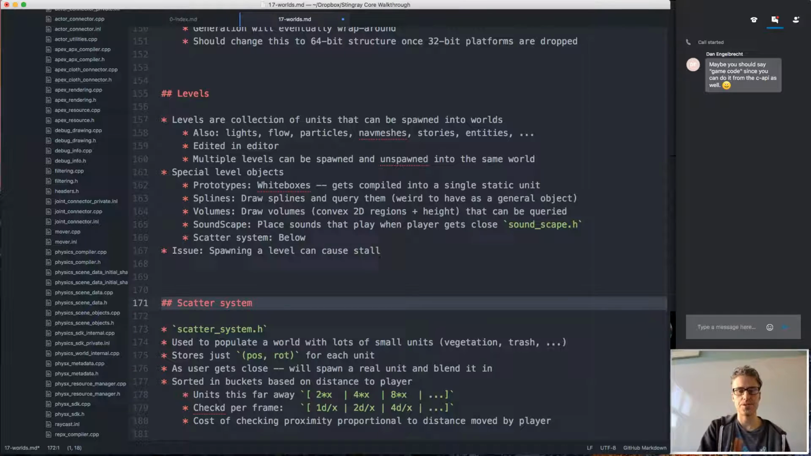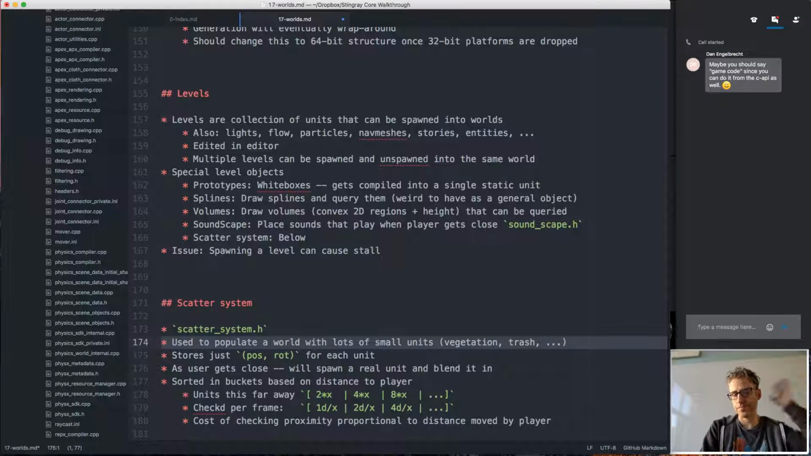So the scatter system, finally, is a system that is used to populate the world with lots of small units. The regular units in the level exist all the time. They're spawned when you spawn the level, and then they exist until you unload the level.